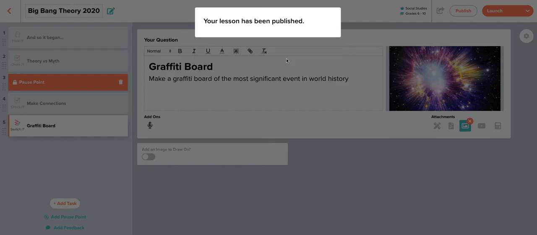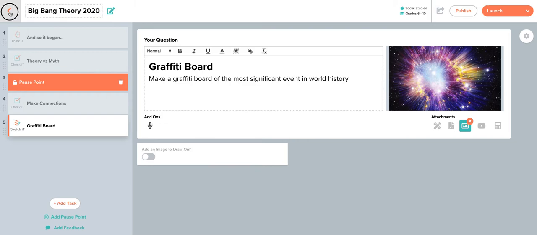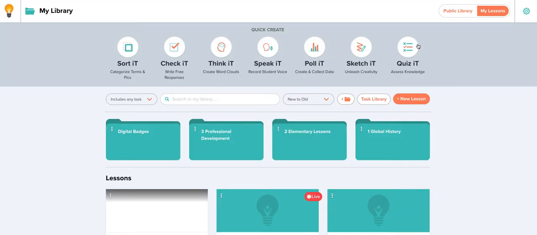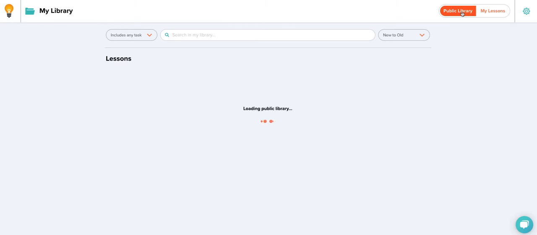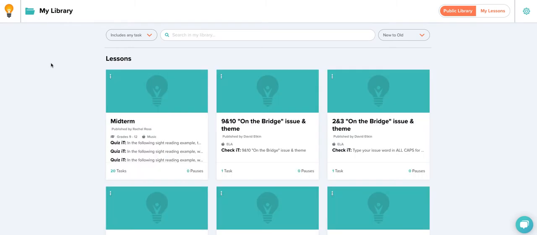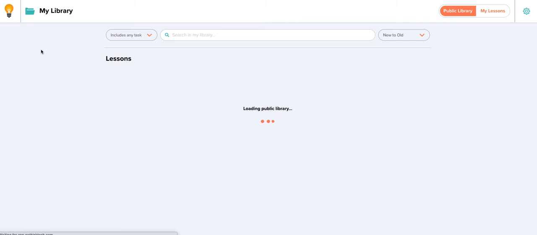So my lesson is out there. If I now click back to the library, we can take a look at other lessons in the public library. As this lesson loads up and all the other lessons load up, what's great is that I'm able to search different topics and even different subjects to see if I could find something that might suit my interest.